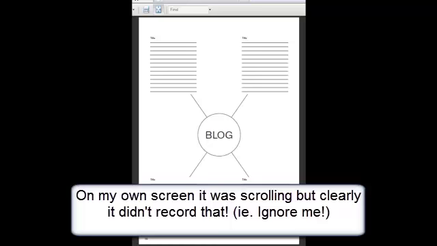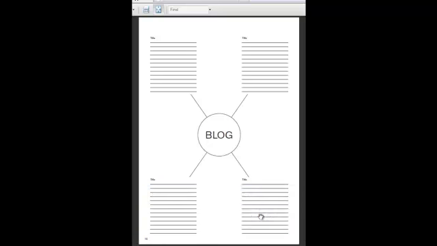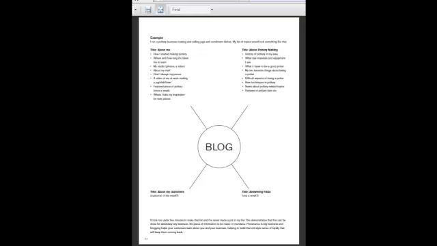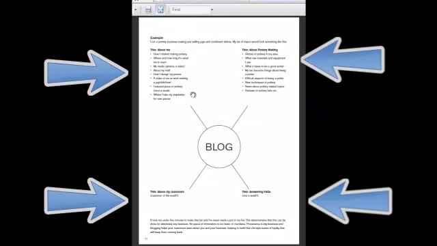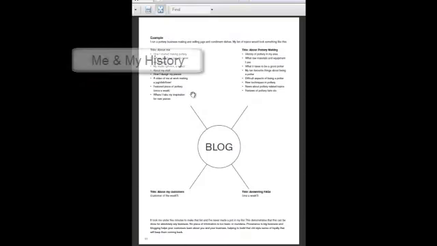Oops, gone too far. This is our blogger ebook, by the way, that I'm not supposed to be showing you, but hey ho. So there's basically 4 arms, and then we've got an area in each of the 4 corners for a different title. The first title I want up here is Me and My History. So write that down now.